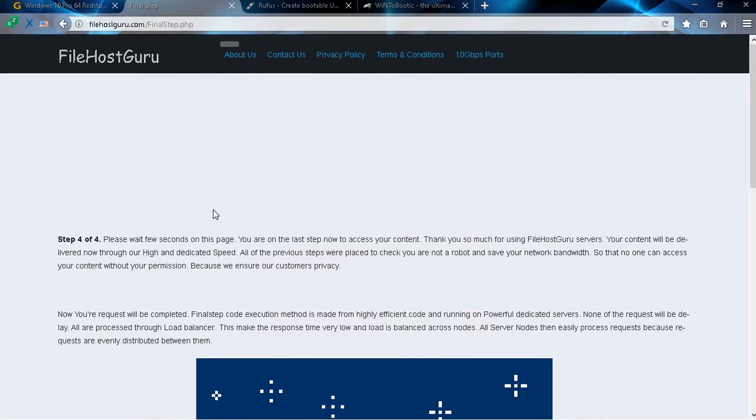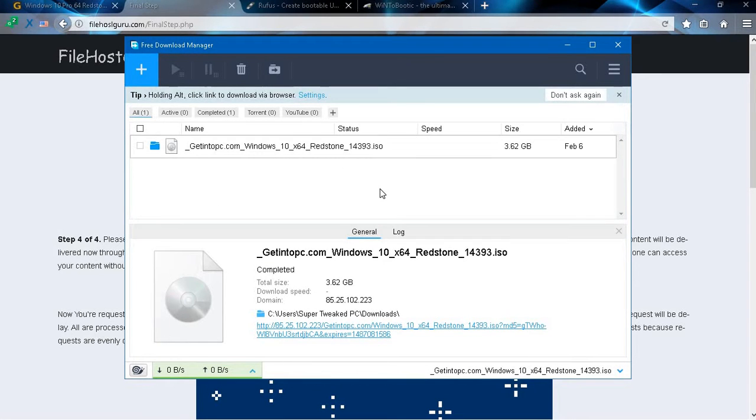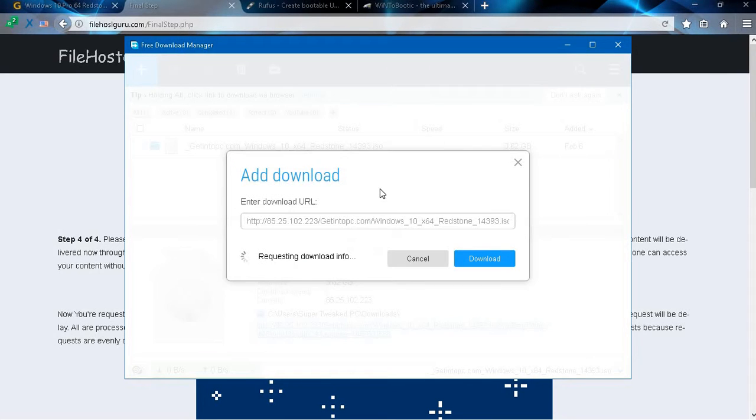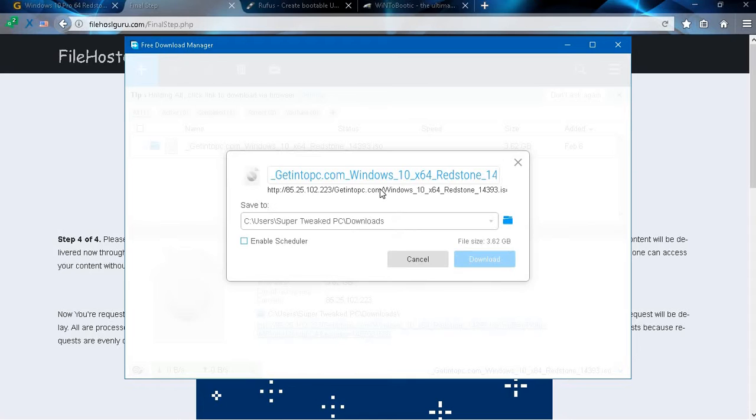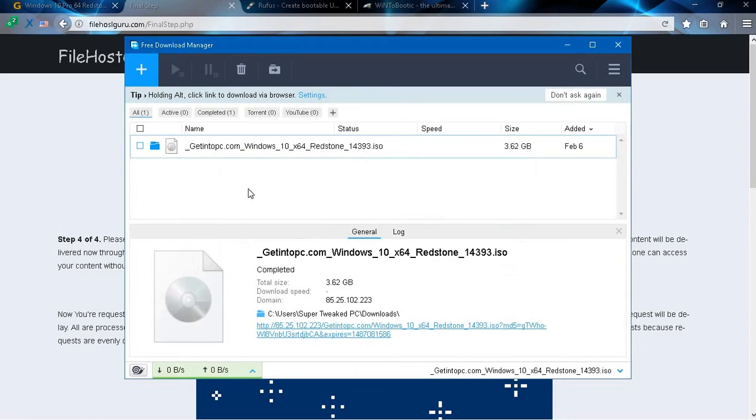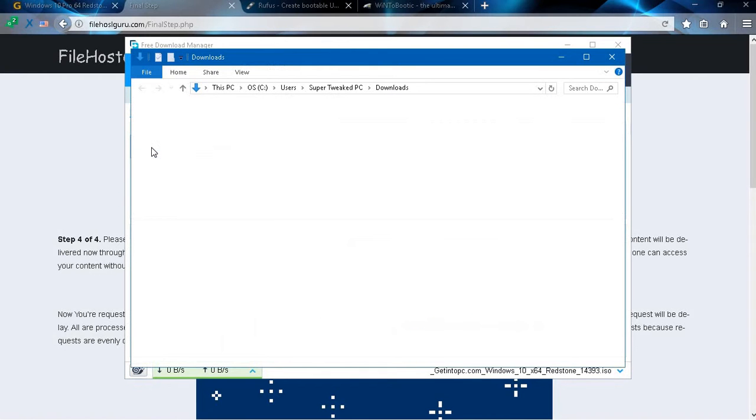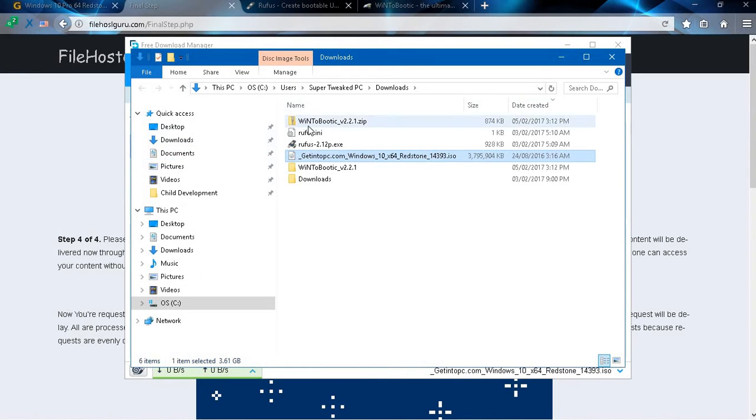Alright, so here we go, final step, and this is the download. Now I'm not going to go through the process of actually downloading the file once again. I have already downloaded the file, and as you can see here it says this is a 3.62 gigabyte file. Now once you have the file on your system, you can go ahead and open up the download folder. And here you can see the file for my Windows 10 is now on my system.